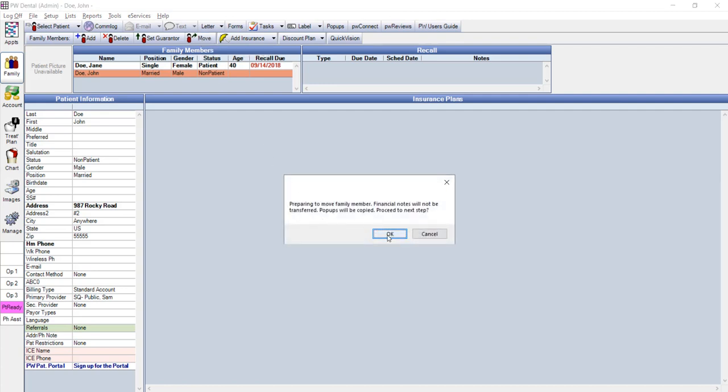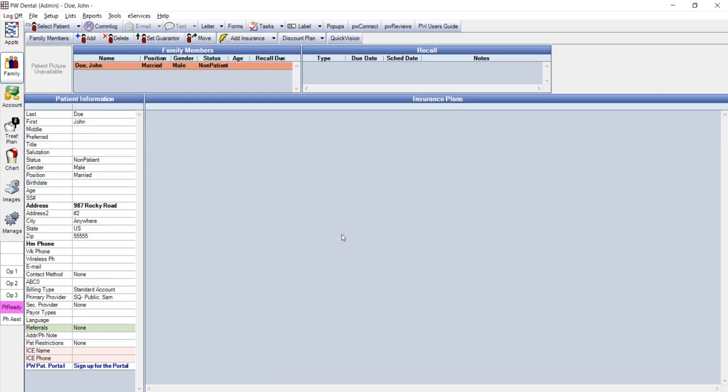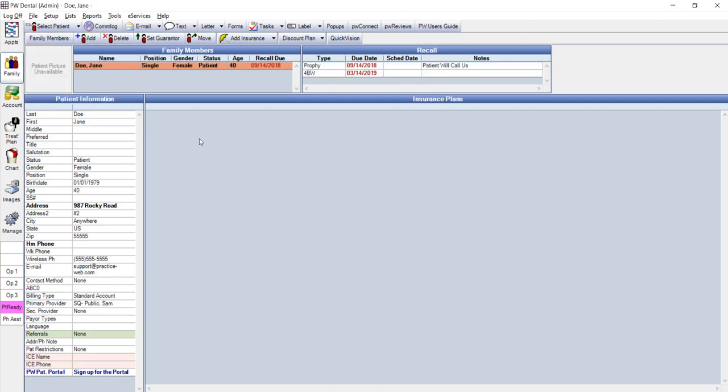The reason I'm showing you this example is sometimes you may have blended families and the subscriber to the insurance won't actually be part of the standard account. But you still need to make sure that you add the insurance plan correctly using the proper subscriber relationship.